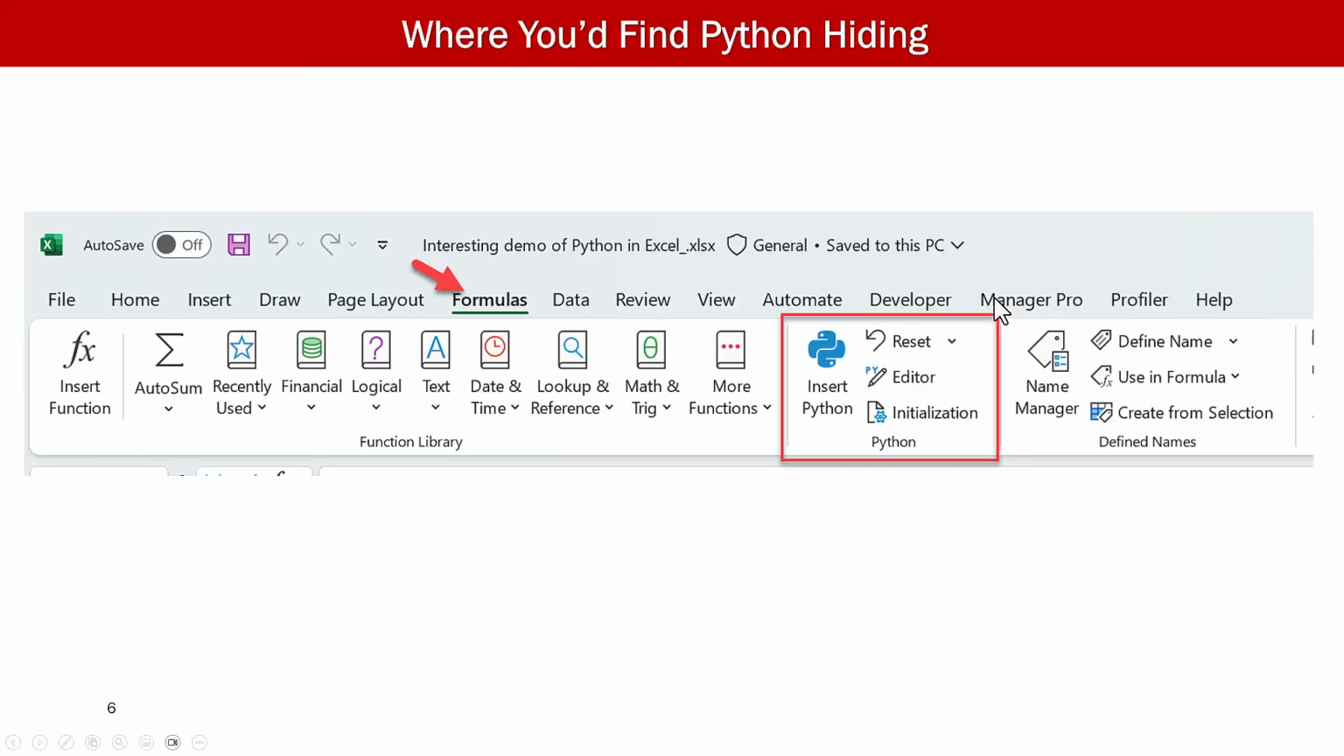Okay. So that's the license and things you need to watch out for. So assuming you've checked and you've ticked all those three boxes, which is you've got Windows, your Excel on Windows, you've got an M365 license, you're on the correct version, then how do you find Python?